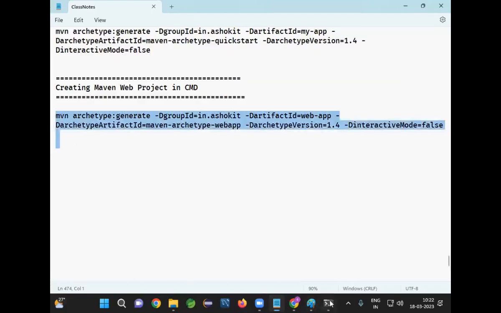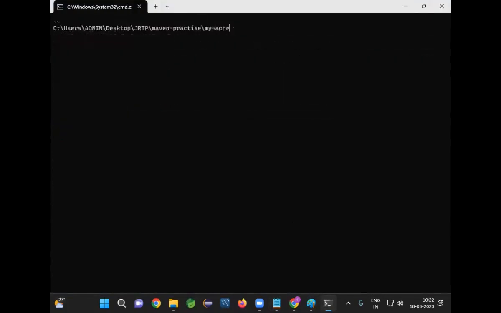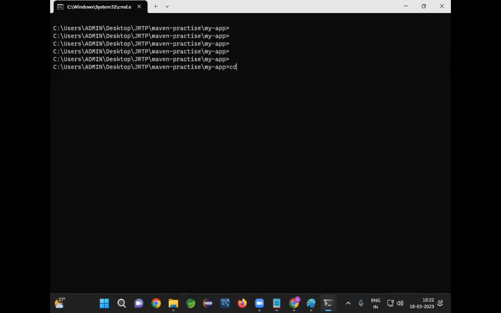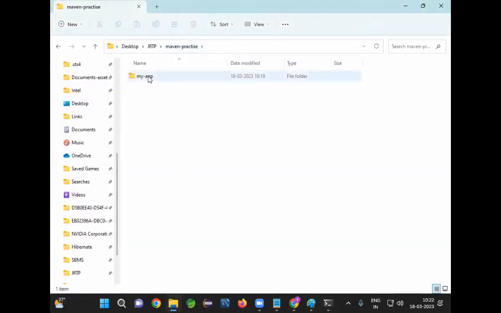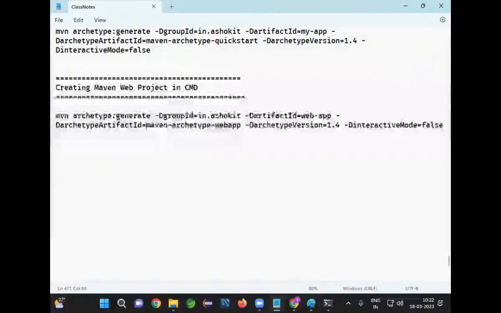Go to CMD. Currently, my CMD is pointing to my app. Come out from that with cd double dot. I came back to the Maven practice directory. In the Maven practice directory, we already have my app. In this location, I want to create one more project. This time, I want to create a web application. Okay, let's take this command. I have changed the archetype and I have changed the project name also.